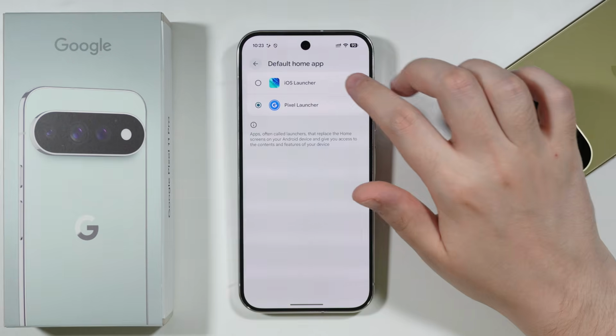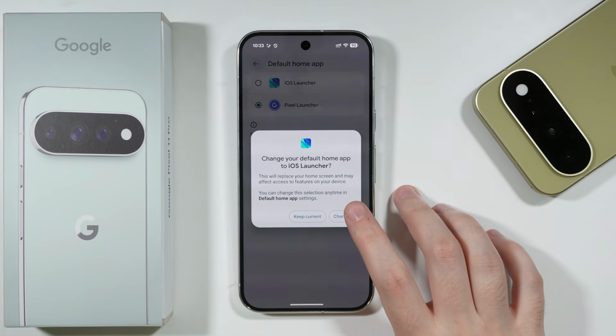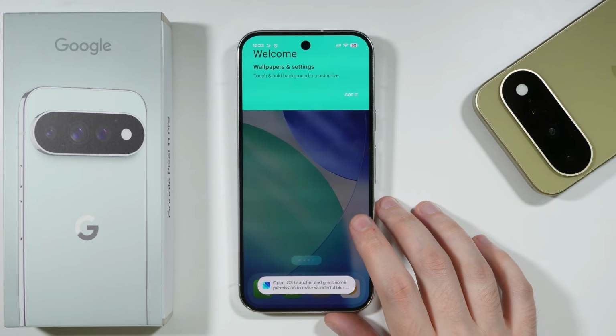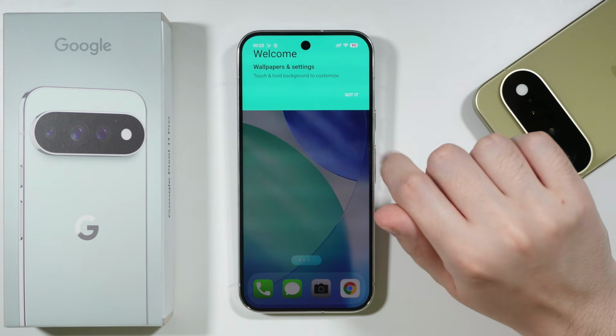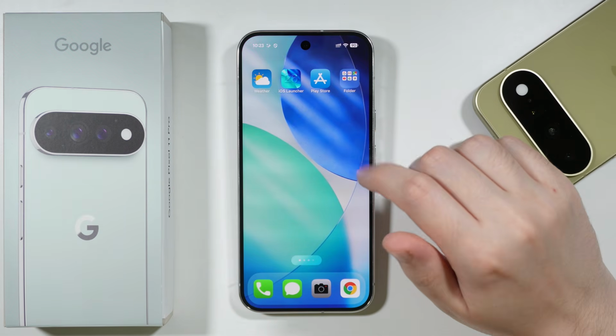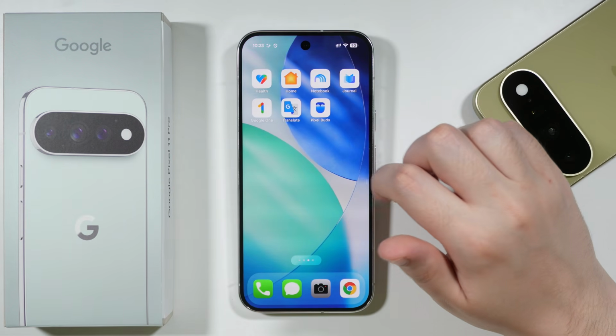And of course, we want to switch from Pixel app to iOS launcher, and then confirm that you want to change. And you want to do this to make sure that whenever you go to the home screen, whenever you try to open the home screen, then this launcher is going to be opened instead of the standard Pixel launcher. So tap and got it over here, and there we go, we have our iOS launcher.